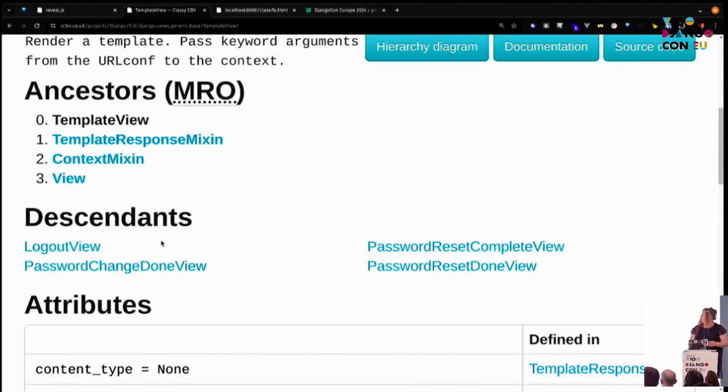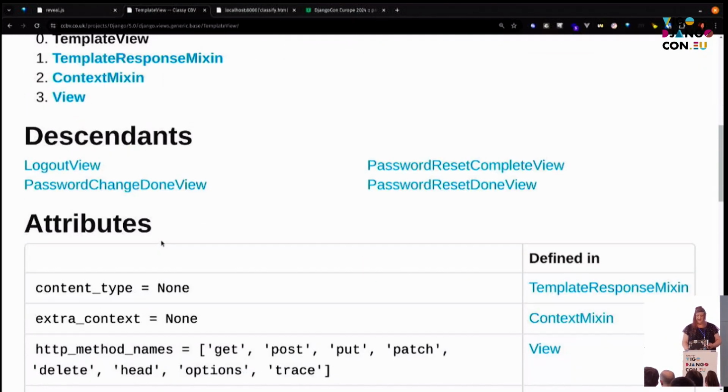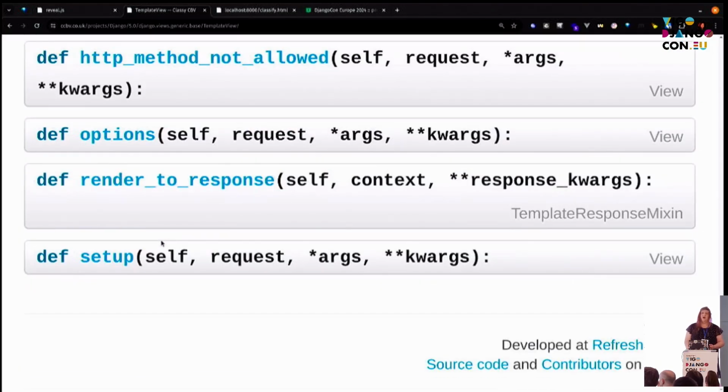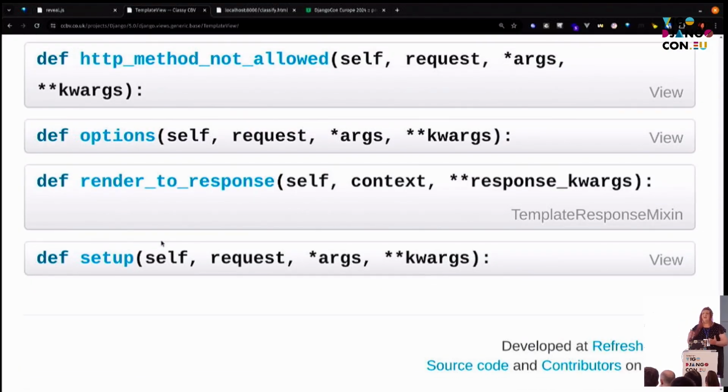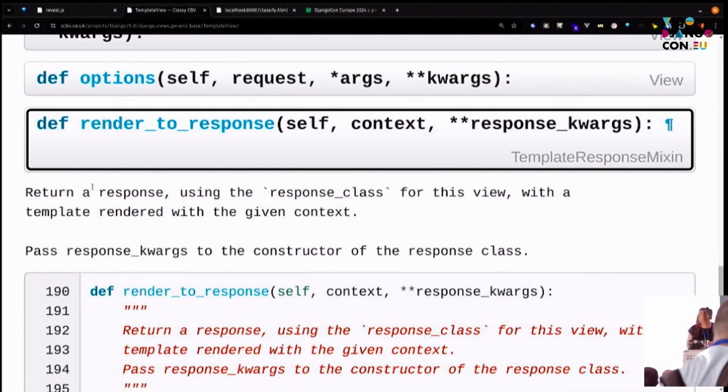now for this template view, I'm able to see everything that is defined in a template view. I've got all the properties, the attributes, and if I scroll down, I've also got all the methods that a class-based view actually owns. And if I click on one of those, not only will it give me the docstring for that method, but it will also give me the code for that method.